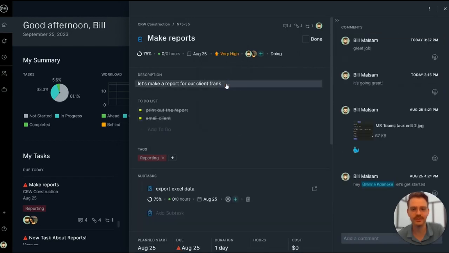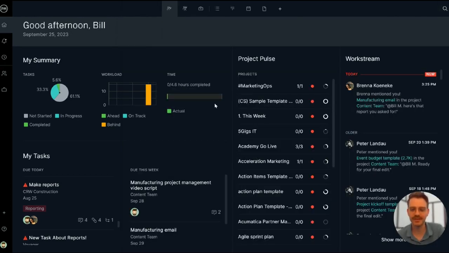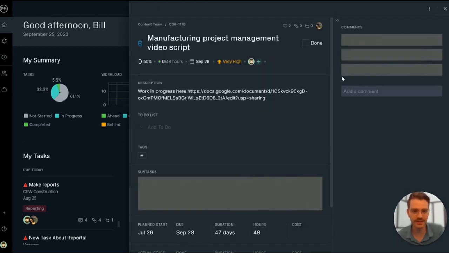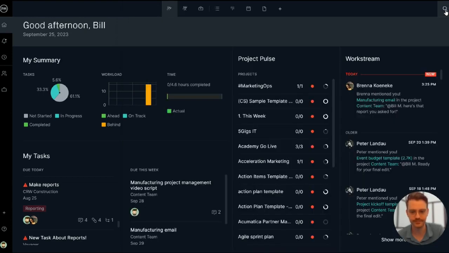You know what? That's actually very high, and I need to add one more to-do: Finalize with Ted. I was able to make those changes without even leaving my dashboard. Now I need to look ahead. For later in the week, I can just look at the Do This Week column and update those tasks there. I'm going to mark it as almost done.